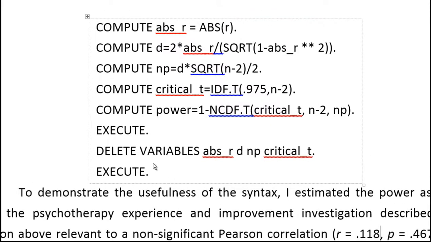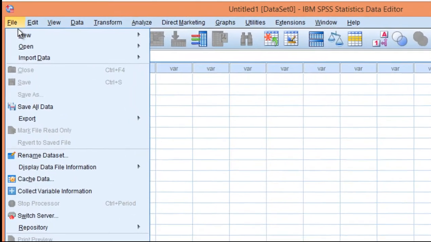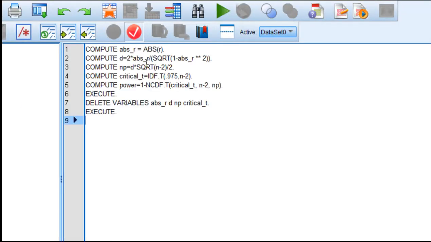This is what it looks like. You can drag that straight out of the textbook and open a new file, which is a syntax file, and just paste that in there.